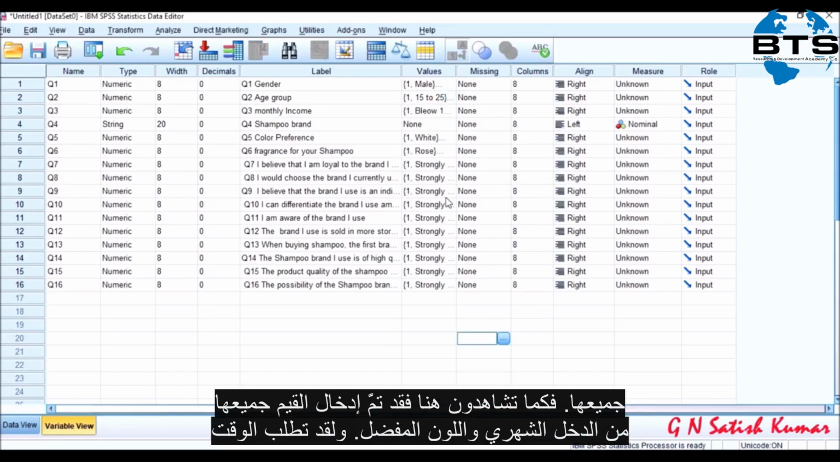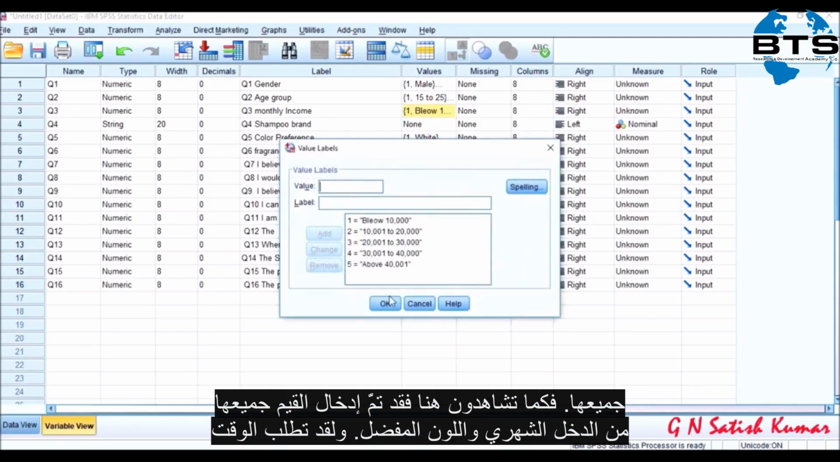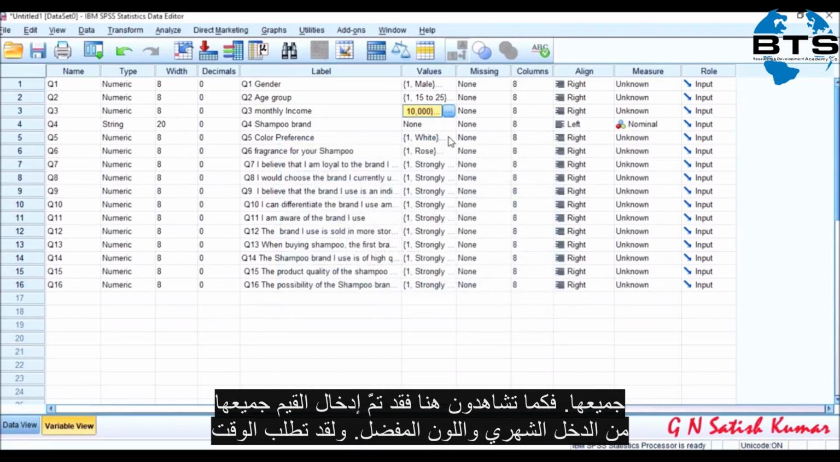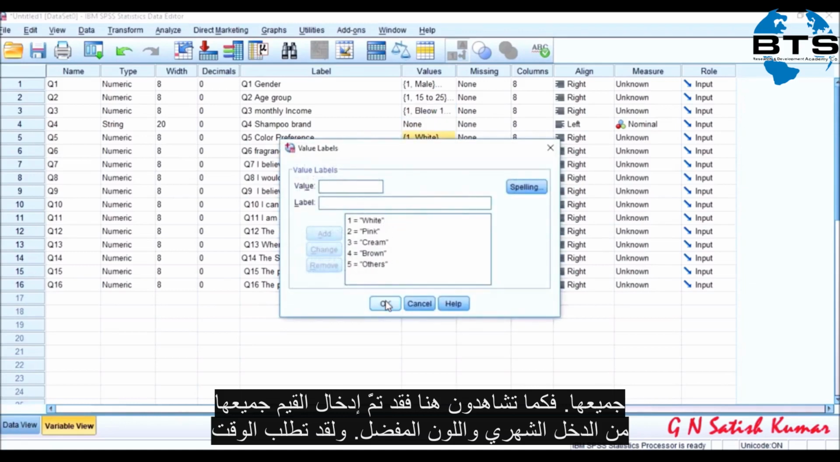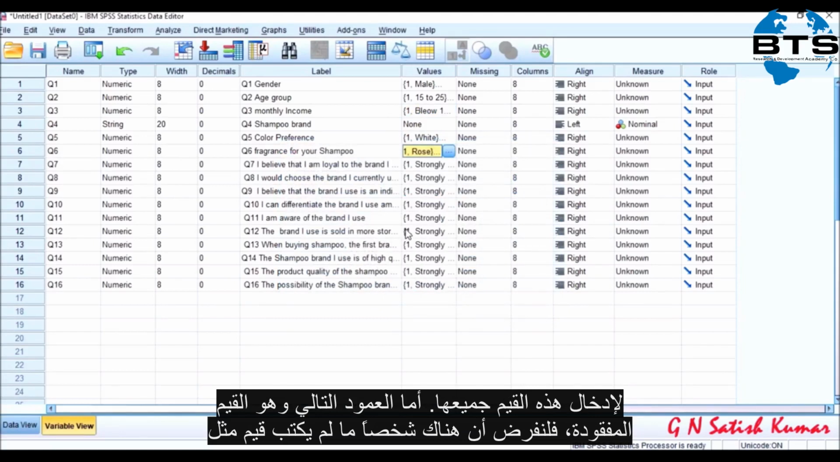Now you can see I have entered all the values, for monthly income, for color preference, everything. I have taken time to enter all the values. Okay, the next column is missing.